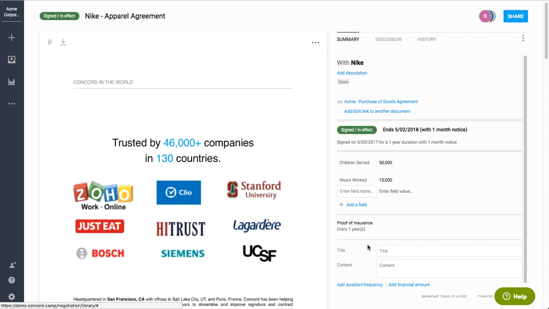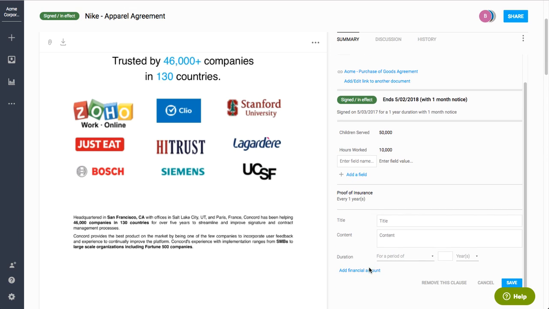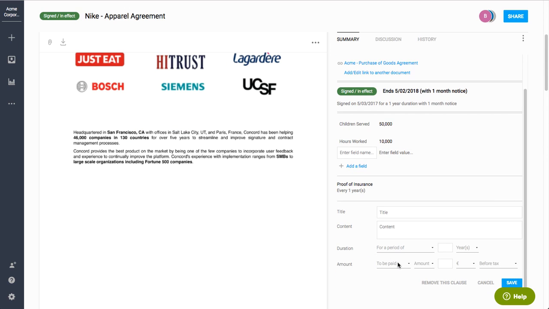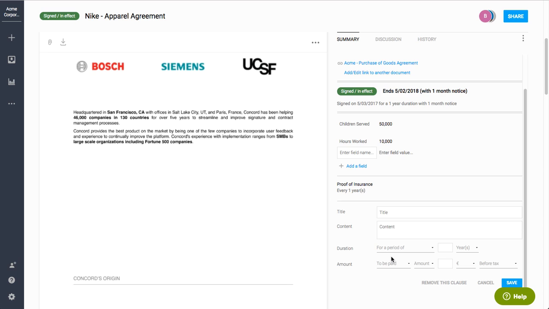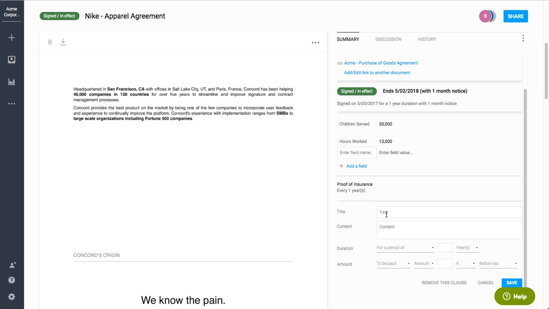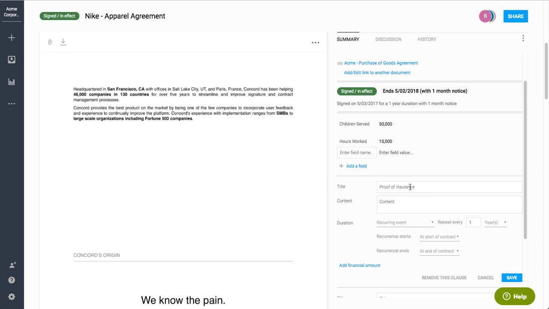At the bottom here, we also have the ability to set up another type of alert or just track information in the system, which is our clause alert. For example, I have a proof of insurance here. I could put in some additional content about either the alert or the clause itself. This contract requires a proof of insurance, and right now it's set up to be a recurring event that happens every year. So maybe every year you need to renew that proof of insurance.